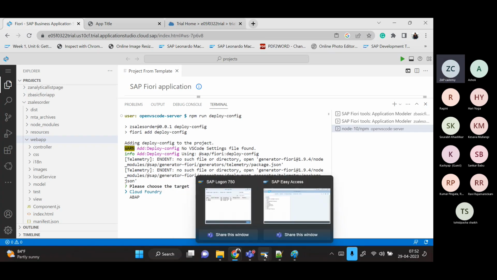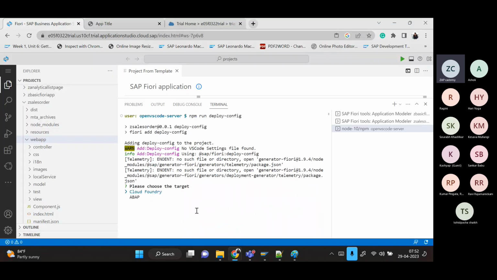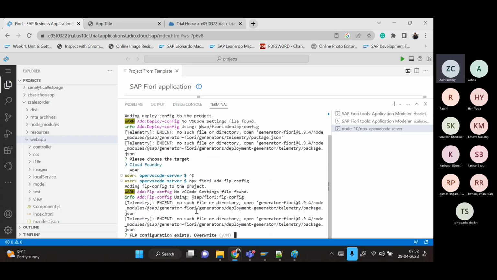The second thing is, assume you haven't given your FLP configuration but you want to modify it now. How will you do it? Come here, close it, and run npx fiori add flp-config. Now it will ask you the same questions. It asks me to overwrite because I have already given the semantic object and the action. But if you'd like to, you can overwrite it here.